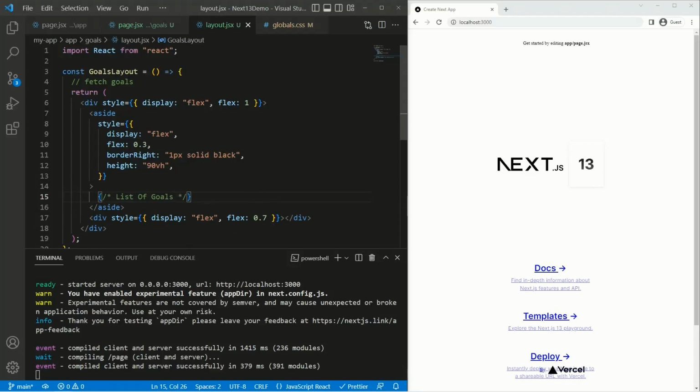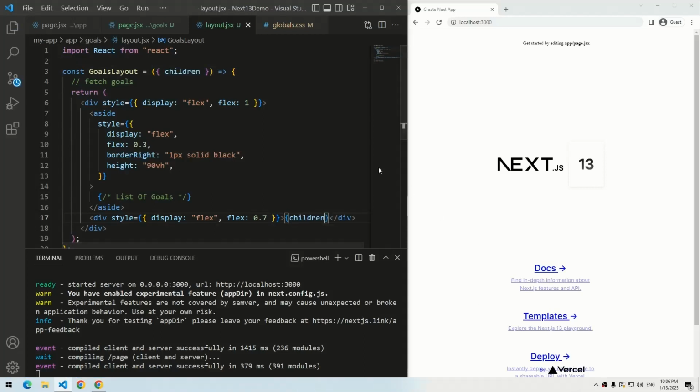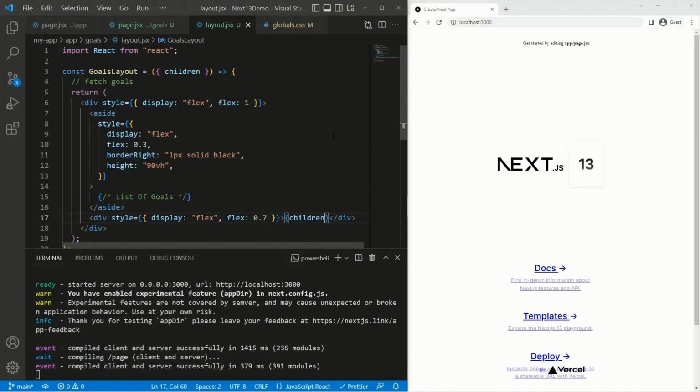So every goals layout, as we saw earlier, accepts children. So here we'll be accepting the children inside it, like this. And this children will then be rendered here. So we need the dynamic expressions, and inside that we'll be rendering the children here. So that will be our main motto.